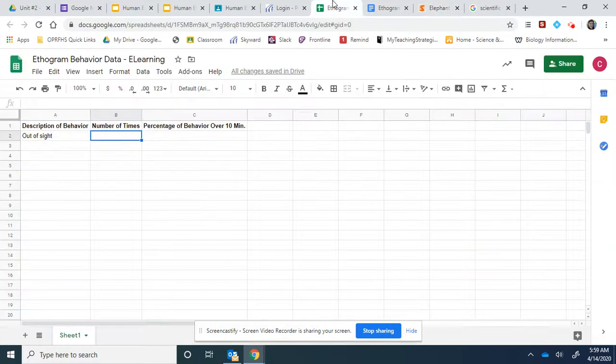You're going to type these into your Google spreadsheet. One of the ones I already included was the one that says out of sight. If you are observing your animal and you are looking, like I said, at one animal the entire time, so if you have a group of animals, you have to focus in on that one animal and not lose sight of them. Please, please, please realize if the animal goes off camera, you just mark out of sight. We can't just guess what we think that animal is doing when it's not in view.